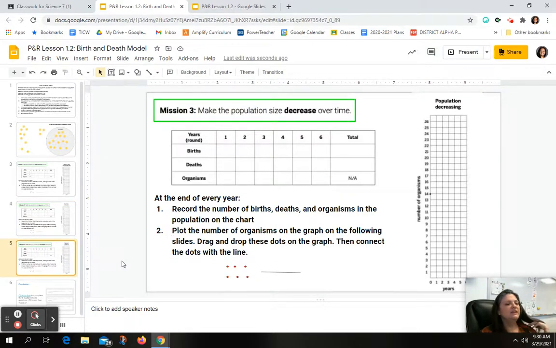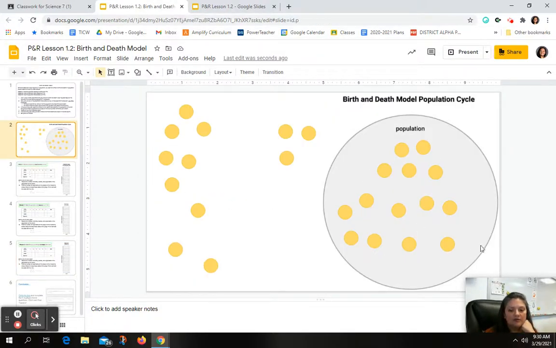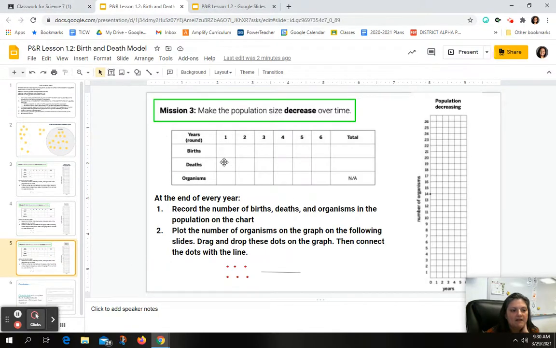For mission 3, this time we're going to make the population size decrease over time. So again, you're going to start with 14 organisms in your circle, and this time you're going to manipulate the births and the deaths, 1, 2, or 3 each year, but you want the population numbers to be going down each year. So when you're finished, these numbers should all be less than 14 and gradually going down, okay?